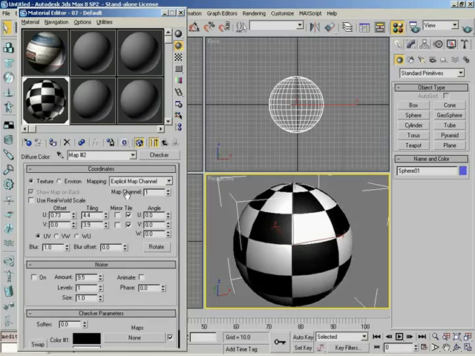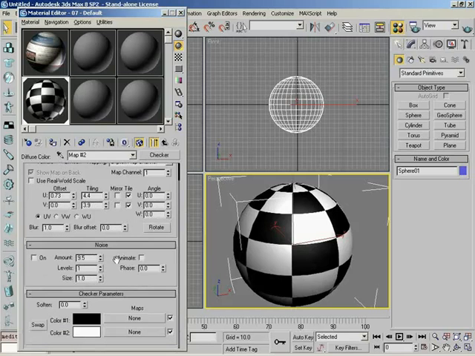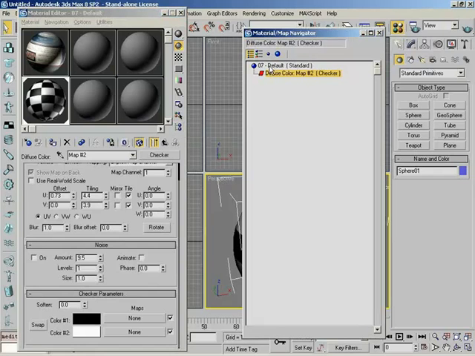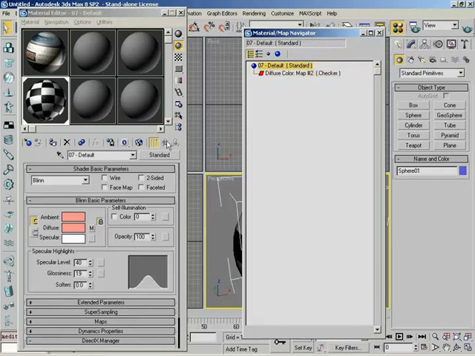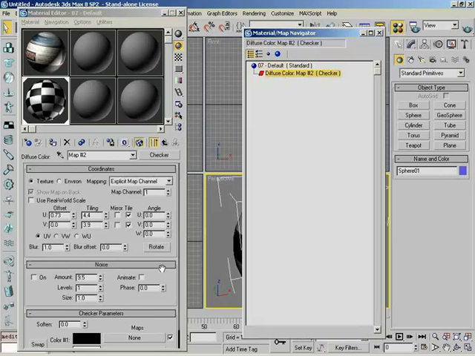So, again, the point is that now that we've applied a checker, we have the checker's parameters available to us. We've actually gone one level down in our materials hierarchy. If I bring up our material map navigator, you can see here's our standard material we were playing with a second ago. And then if I click down on the checker, we've stepped down inside, and now we can adjust its parameters.